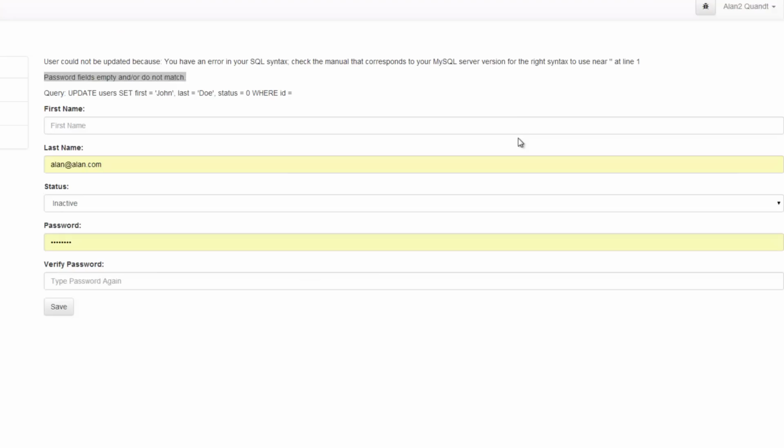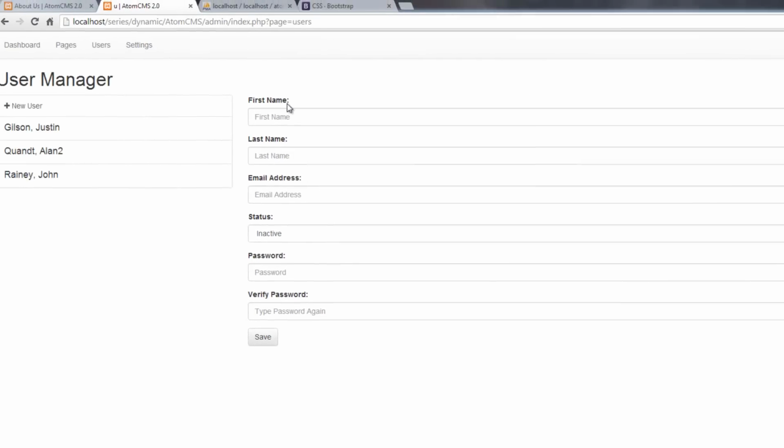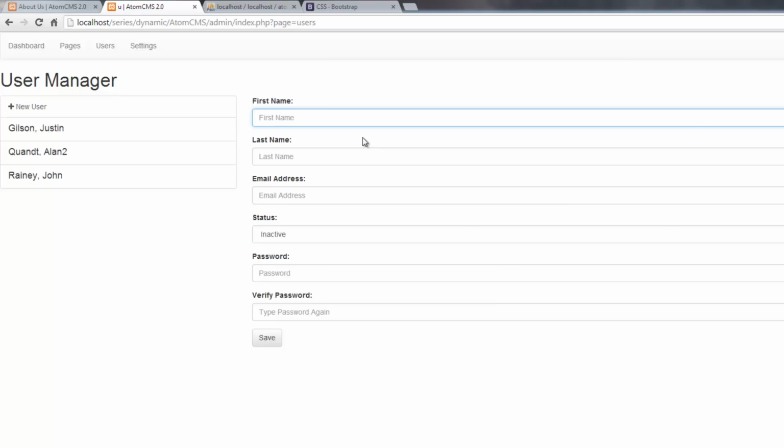Hop back over to our page. Let's click on new user again. There we go. We've got all the right things in here. First name, John, last name, Doe, email address, we'll just do john@doe.com. Status inactive. Password is password. Spell it right and verify it as password. Spell this one right. And hopefully everything works.